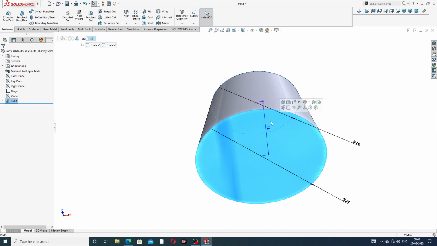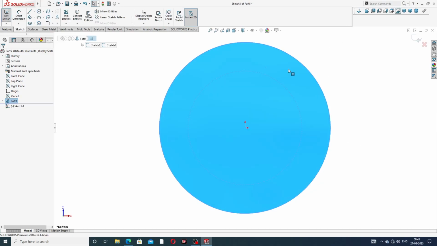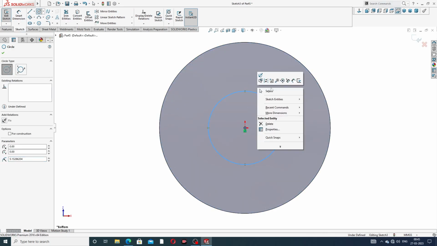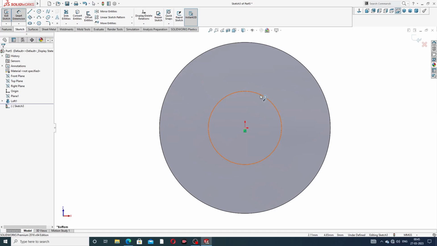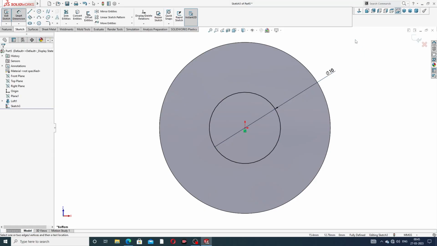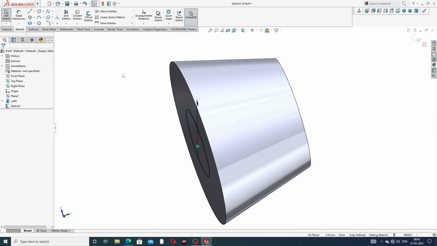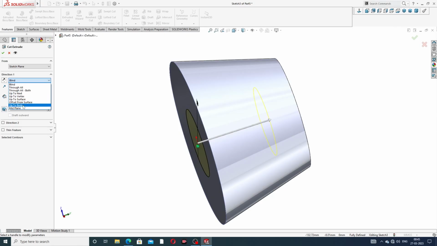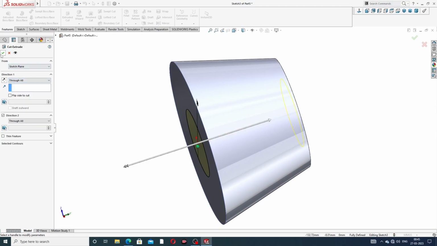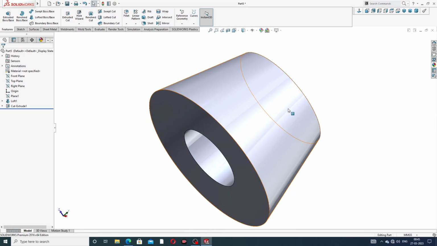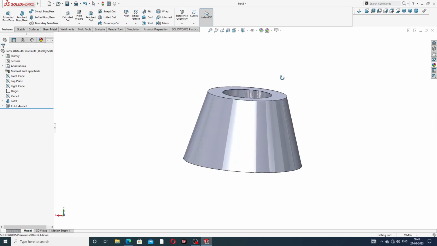This cutout is 10 millimeter. Draw a circle and add a dimension; this diameter is 10 millimeter for the cutout. The cutout is through all, so extrude cut is applied here, and use through all. Through all is perfect. This body is looking perfect.